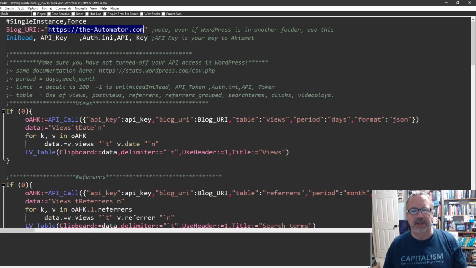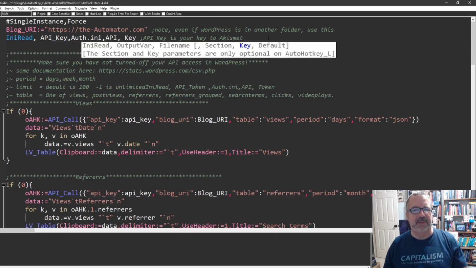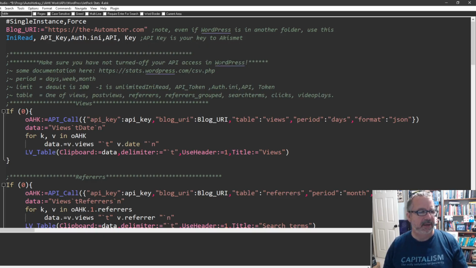The other thing is, I don't have my WordPress site at this location. It's actually in a different folder, but you still put this location for your blog. So you put your source, your domain, where it really is. And then you get your API key, it's your API key to Akismet. If that's what you use, I have it stored in a file so I can share this file and not have to worry that I'm handing out my API key. But that's where you get your API key for this call. Yeah, reminding you to turn that back on.